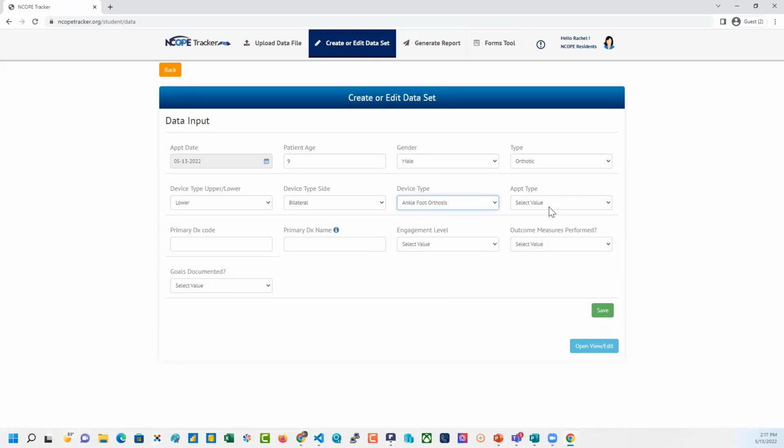Now, appointment type. There is a fixed list of appointment types: consultation, initial eval, measurement, casting, scanning, diagnostic fitting, delivery, definitive fitting, follow-up, drop-off, adjustment, and repair. That's it. On that note, you might be thinking, I do a lot of evals and casting. Which one do I pick? You're going to pick the one where you put the most effort.